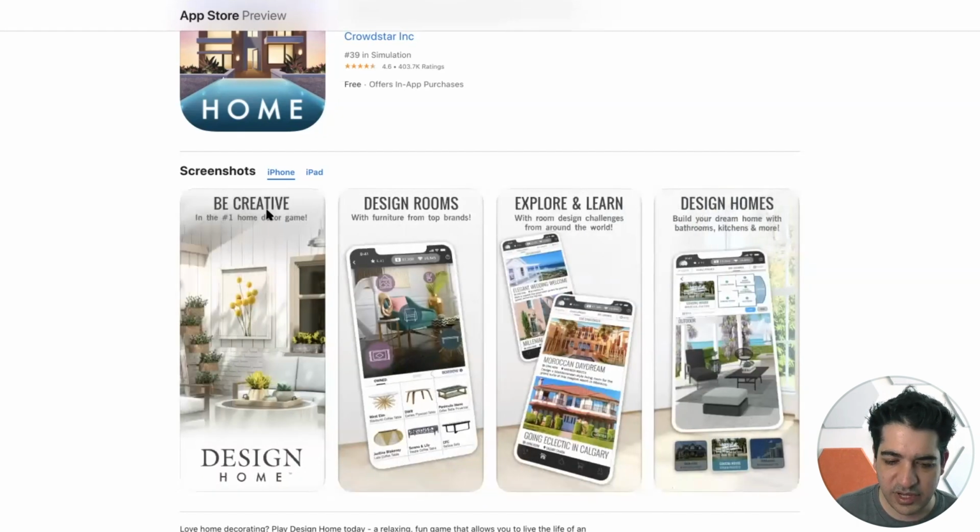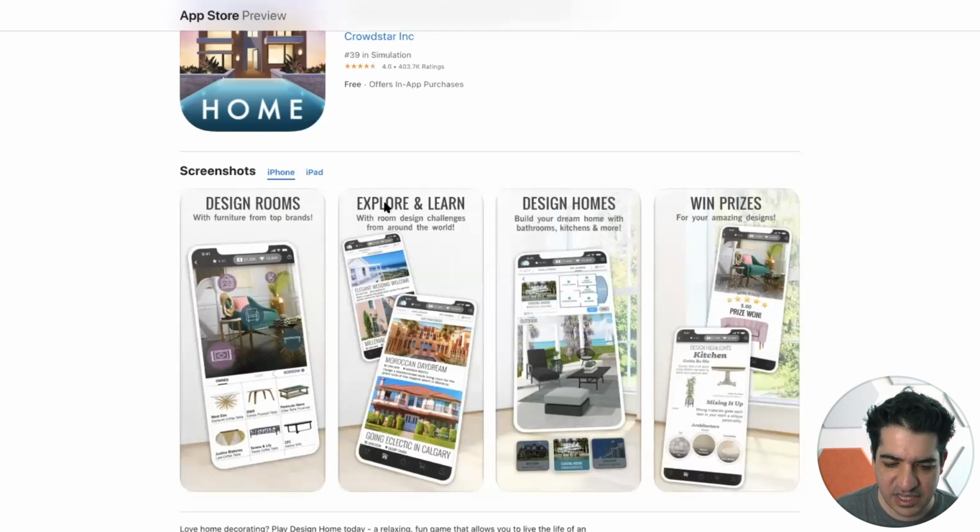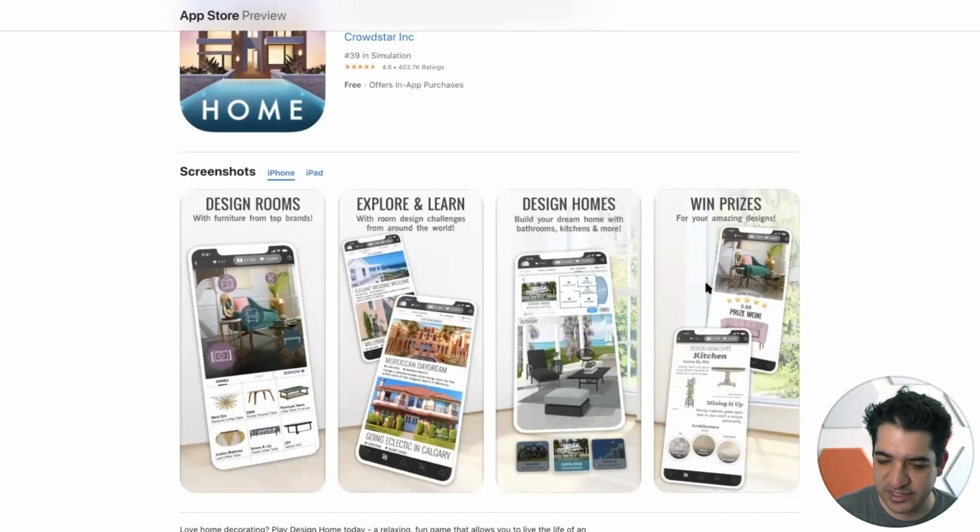So we can be creative. I don't know what that means. I always want to be creative, but at the same time, I don't know if this app is going to allow me to be creative. I can design rooms. Okay, now we're getting a little bit more specific. I can explore and learn. I don't know what that means. And I can design homes, and I can win prizes. That's pretty cool. Everyone likes winning prizes.